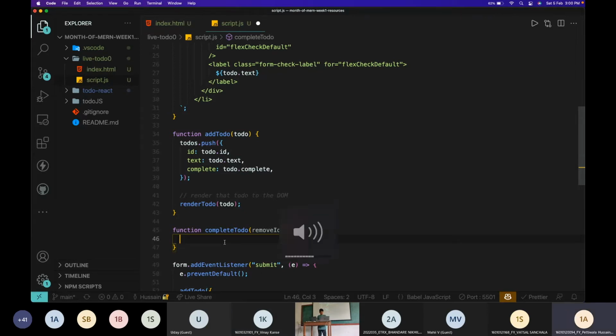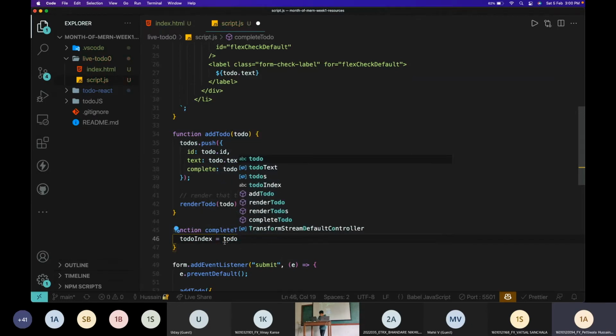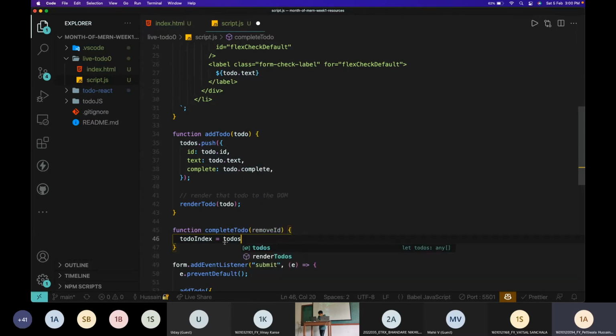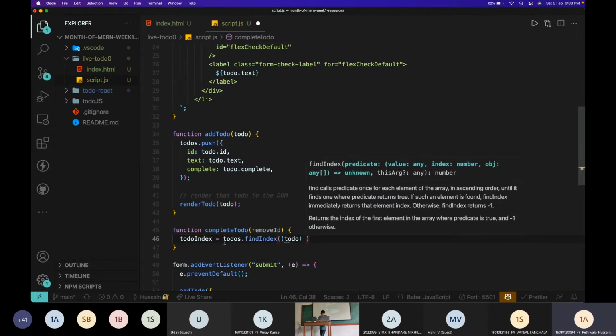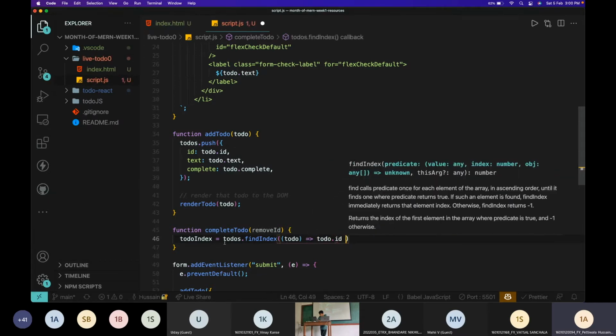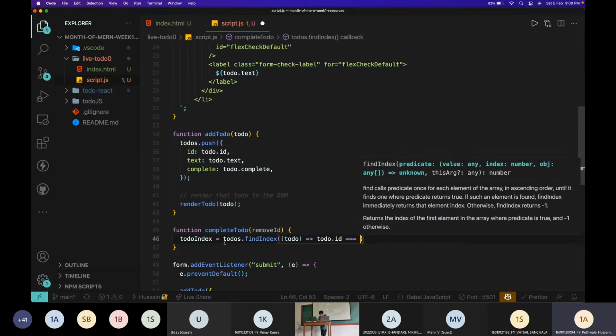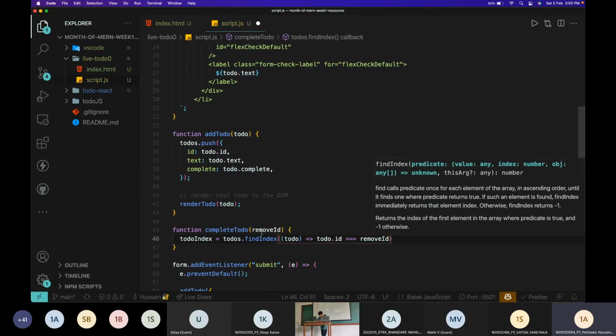Yup, it does. So I can first start by finding the index of that to-do inside of the array. One way to do that is using the findIndex method I can use on the todos array. I can say todos.findIndex. findIndex gets the to-do, and it allows us to check whether that to-do's ID is equal to the removeID that we have received from this function. If those are equal, then that is the index that we are trying to find in our todos.